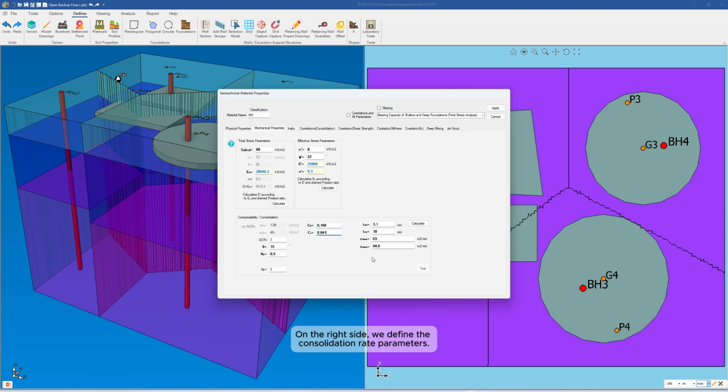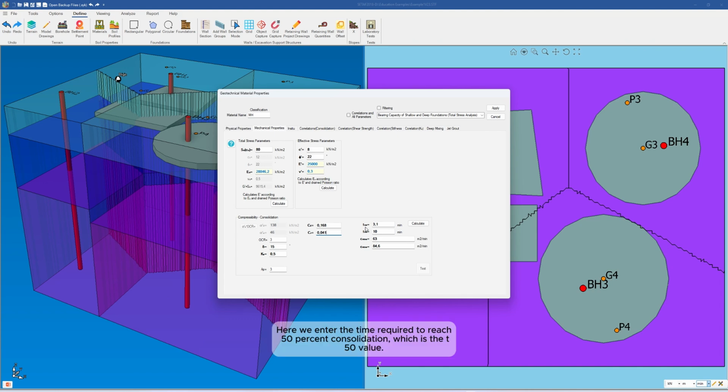On the right side, we define the consolidation rate parameters. Here we enter the time required to reach 50% consolidation, which is the T50 value. We enter 4.2 minutes. Below that, we enter the T90 value, which is the time required to reach 90% consolidation, as 13.9 minutes.